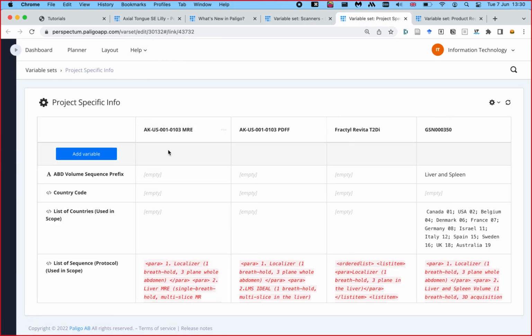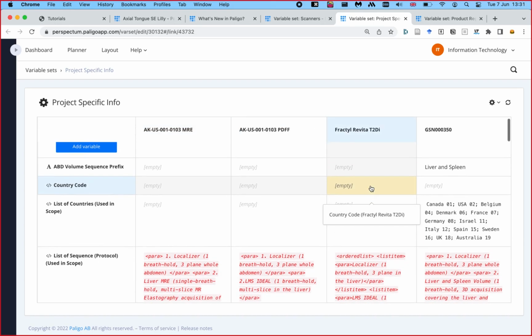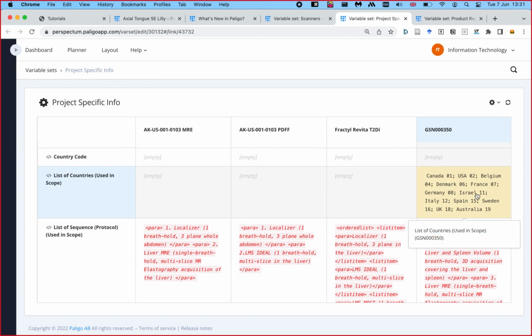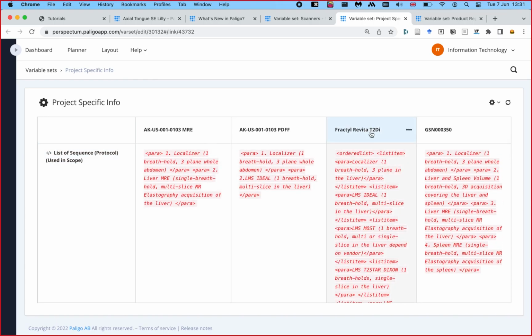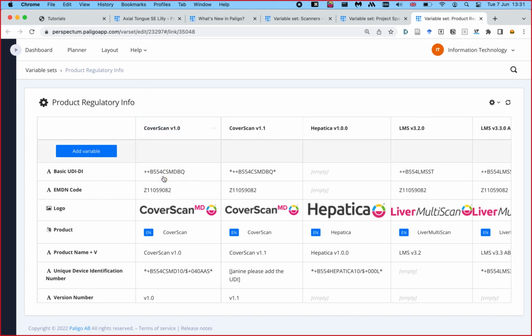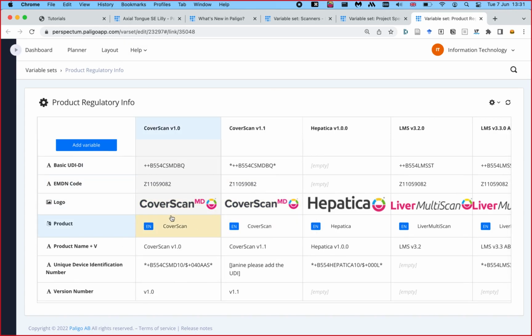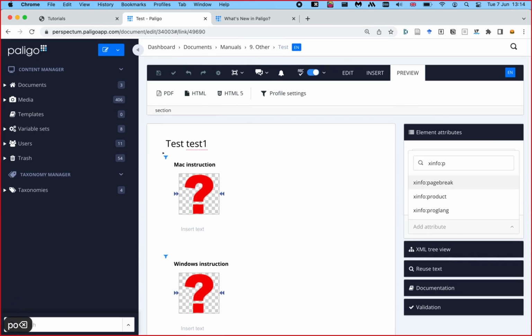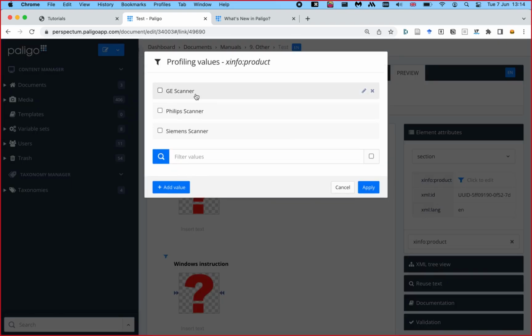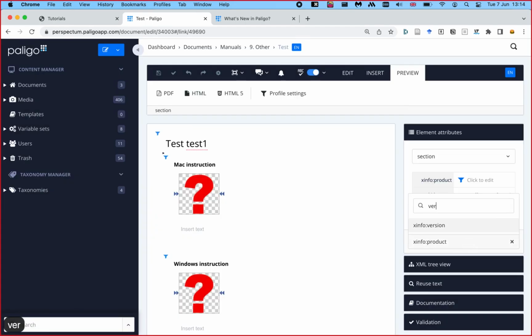And then for project-specific info, this is for us to control different CRO projects, because sometimes they will have a specific country requirement, and they will have their own list of protocols set up. And then regulatory info. So this is PDM, you use this quite a lot. You can also add images in here, just so that you can quickly reuse everything. I'm going to quickly show you what kind of attribute that we give, say xinfo product. Yeah, so we write for Siemens, GE, and Philips. And then another important one is the version.